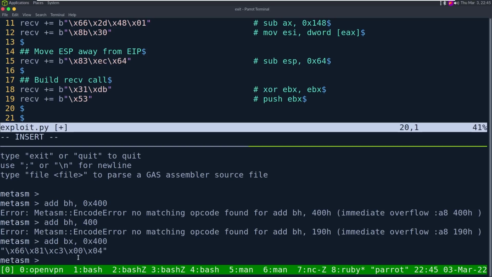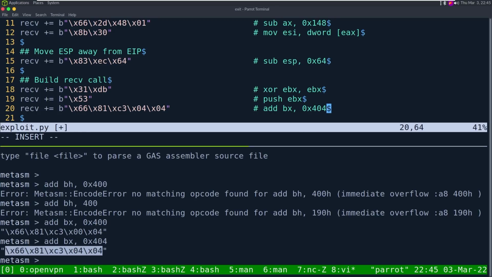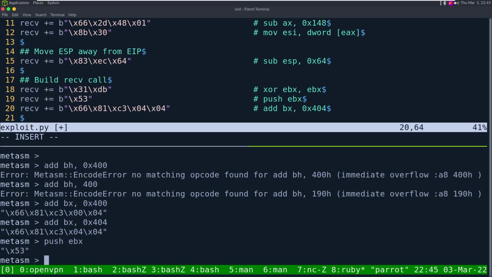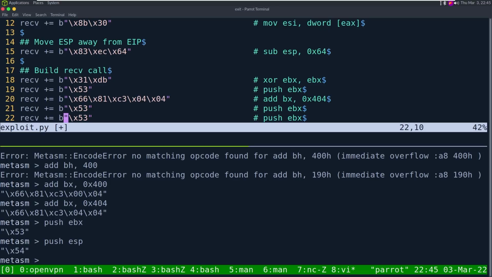And we have our null byte here. So I'm just going to do the 4. So now we have 404. So let's go up here, receive, B, like this. And this is going to be add bx 0x404. And now we just want to push these. So push EBX, push ESP. For ESP. Okay.